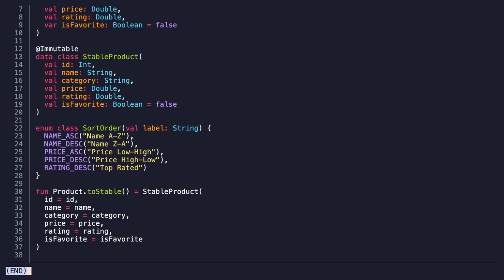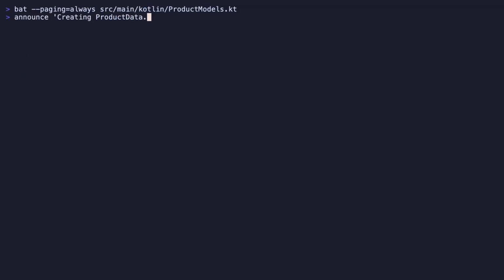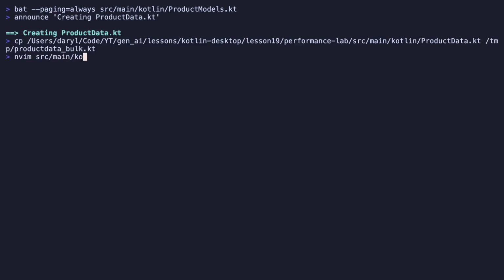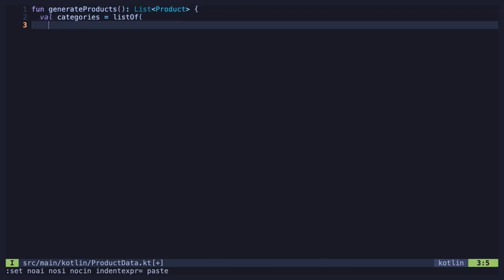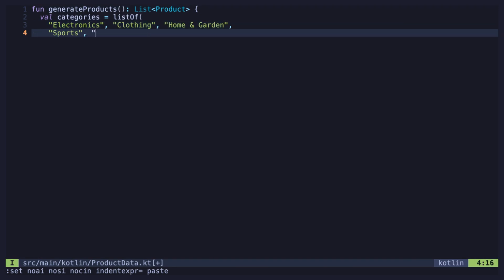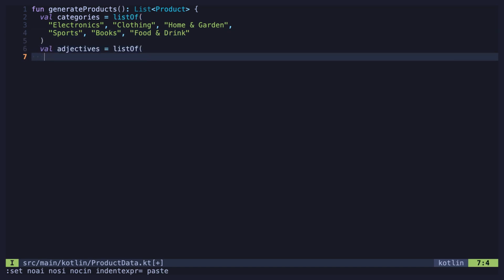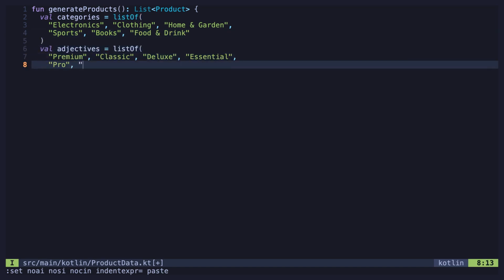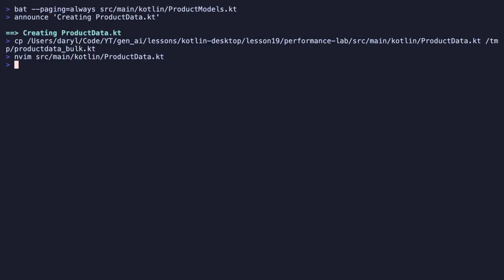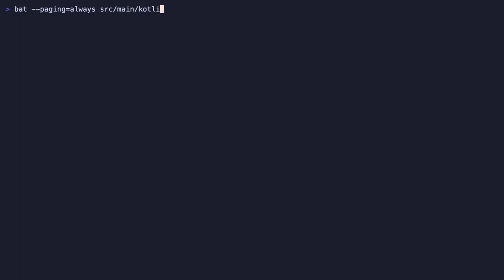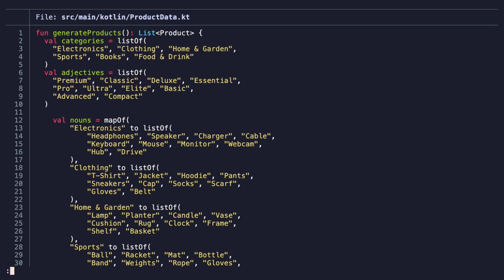Now the product data generator. This creates 200 sample products across 6 categories. Categories, adjectives, and noun maps combine to produce unique product names with deterministic prices and ratings. 200 products with realistic variety. Enough volume to make recomposition differences visible.